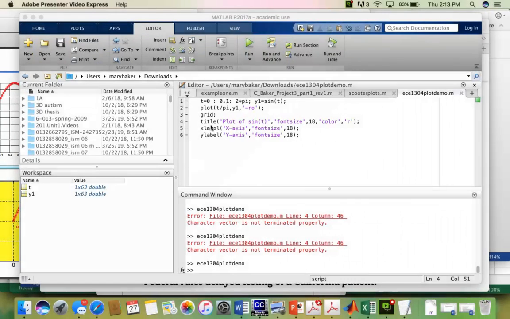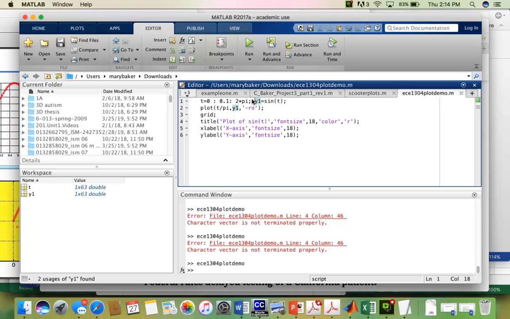Okay, in this example, we're going to run the following code shown here in the editor. I've just named this ECE1304 plot demo. Basically, what's going on here is there is a time vector set up. We're going from 0 to 2 pi in increments of 0.1. So t is set up first, and then y1 is set up here, and I can go ahead and do a return on that so you can see that on a different line. y1 is set up to be the sine of t.